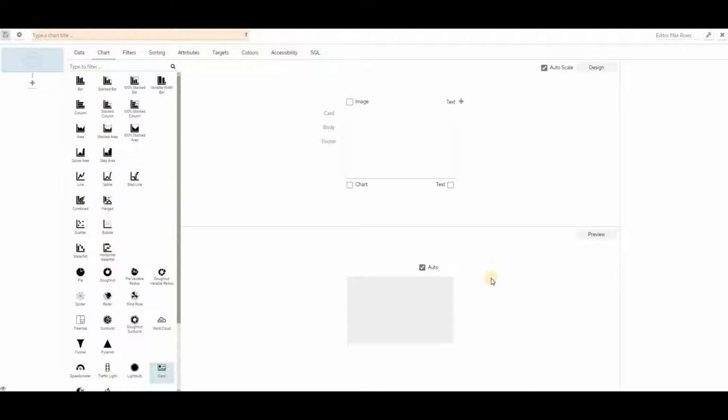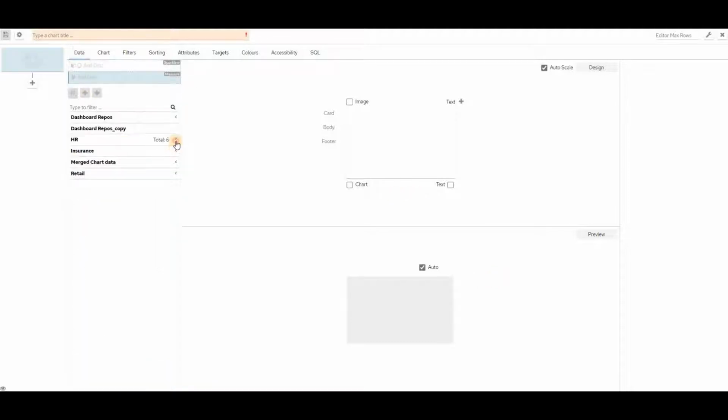Now, card charts are slightly different to all our other chart types in the fact that they don't actually need any data at all. So we could create a card that just contains text and maybe an image, but we don't actually need to use any data object. The example we're going to create though contains a data object and also some regular text. So let's go over to the data menu and we'll choose the object that we want to add.